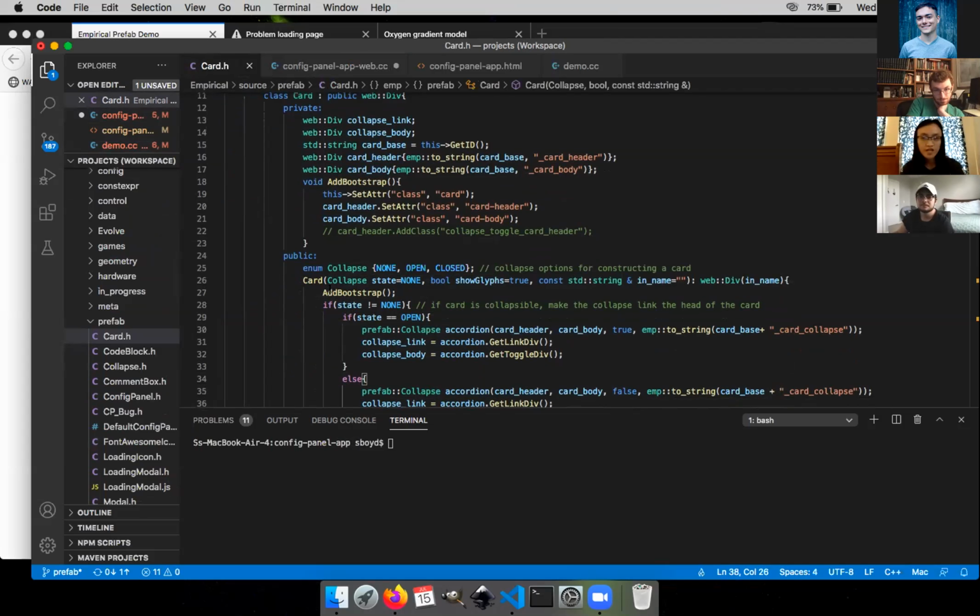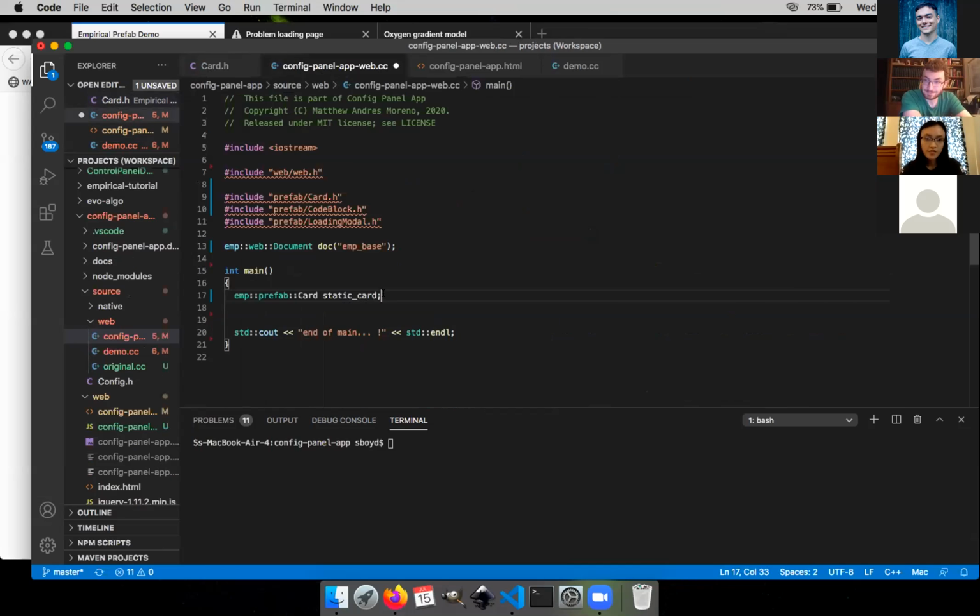If you want to specify its own ID, you'll have to fill in the state, which is either none, so it's going to be a static one, or it's going to be able to be toggled open and closed, and the default will be open or the default will be closed. And then if you want to show glyphs, those are the little triangles in the header that will toggle up and down based on the state of the card, and then your ID if you want to specify a certain one. But for now, I'll just have Empirical make its own ID for us.